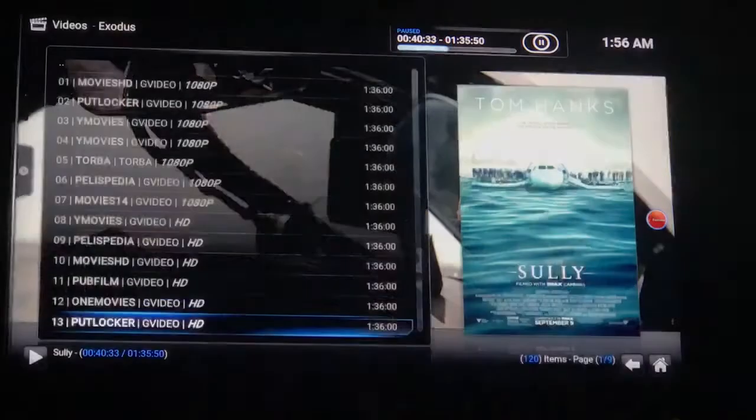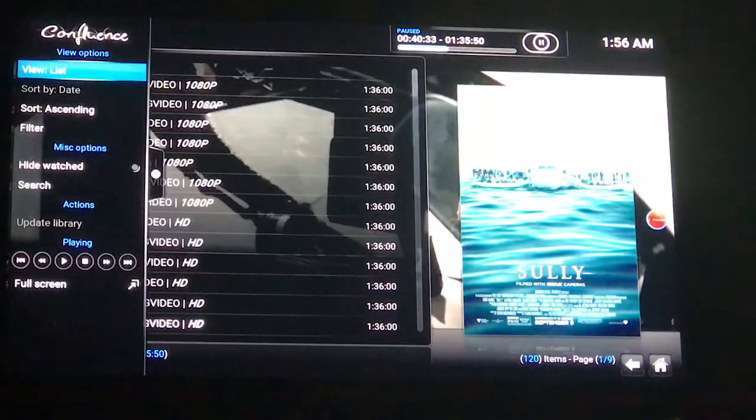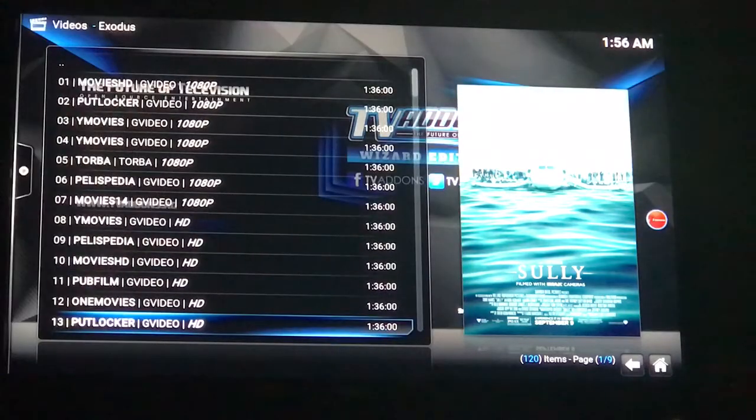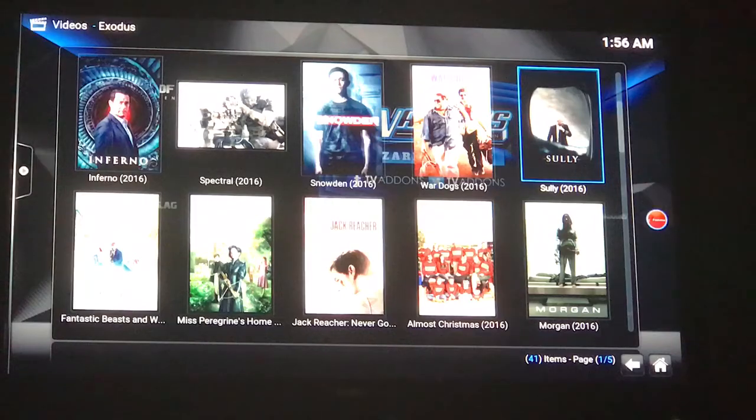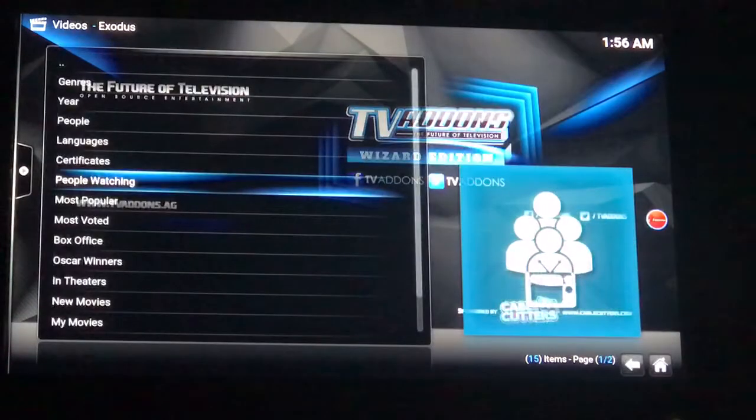So we're going to hit pause. Alright, and now we're going to hit the back button. I'm going to hit the left button now and go down here and hit the stop. I'm just going to stop that. Okay, so that's how to watch whatever movie you want to watch.